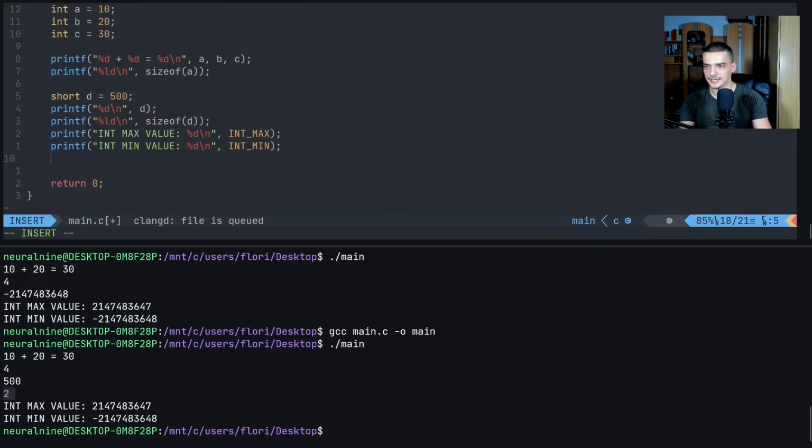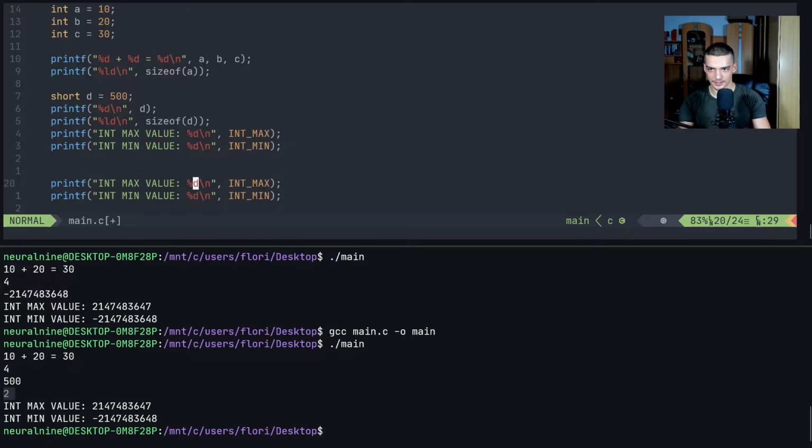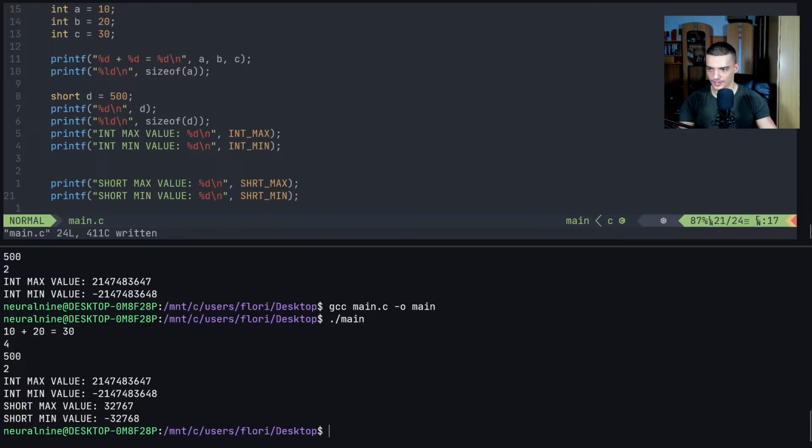If we want to see what the ranges here are, we can just copy that, and we can type SHRT_MAX and SHRT_MIN. And here I change this to short, compile, run. So those are the numbers. This is the range that we can use when we work with short values.